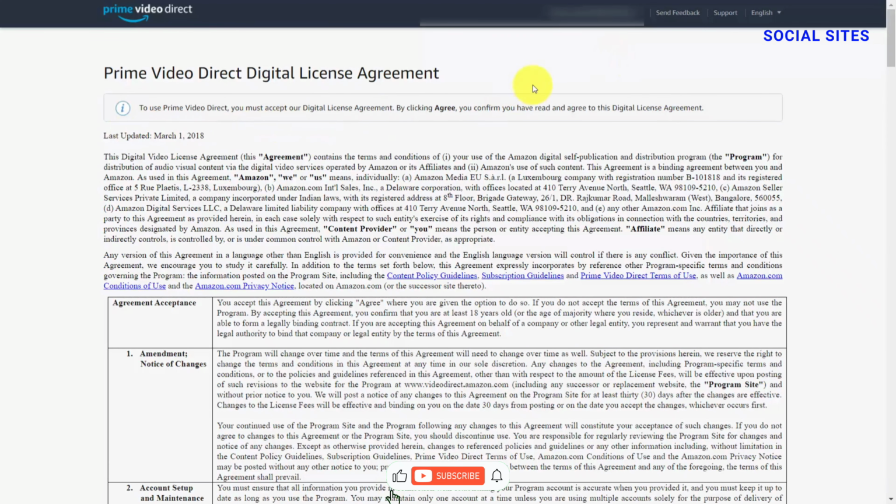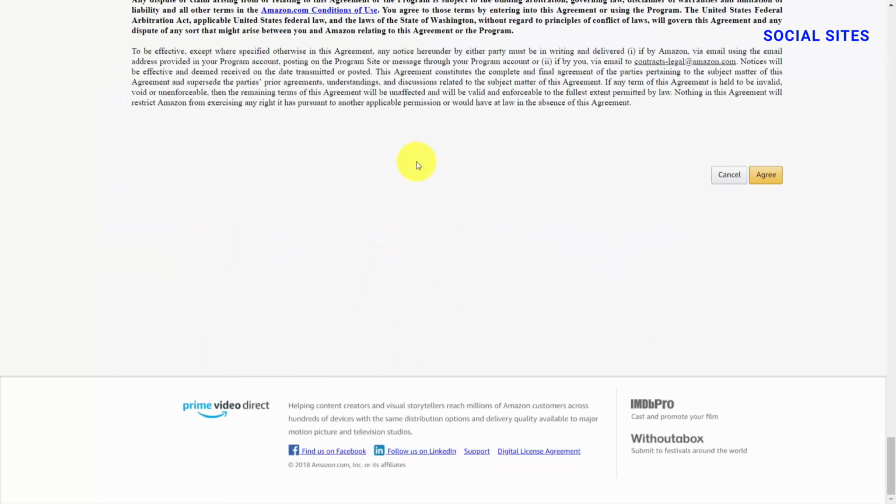Inside of your account, what you're going to do first is come up to the drop down arrow. You're going to set up your new account. You're going to be brought to the digital license agreement. You want to read through this license agreement. Once you've done that, you're going to come all the way to the bottom and then click agree.